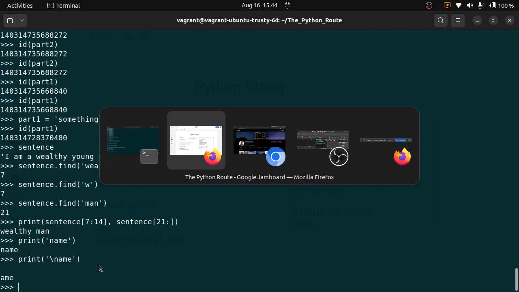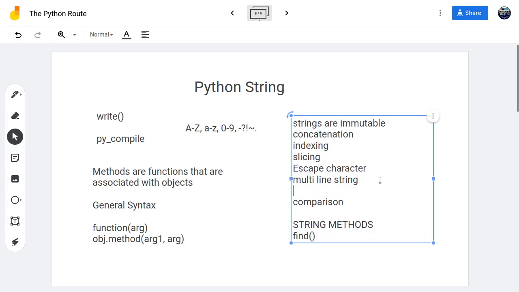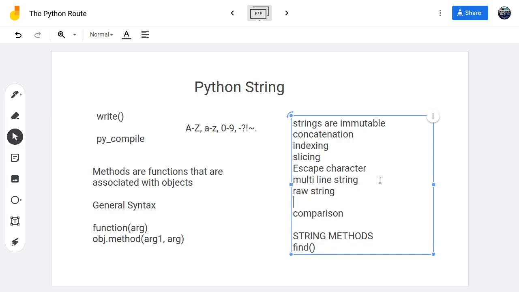Here comes in raw string. Let me add raw string and f string. Making progress. Raw string, then f string.